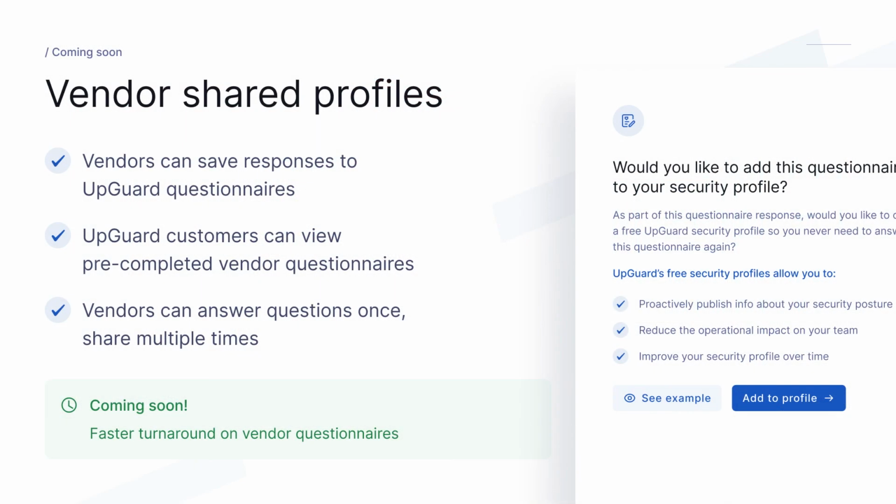Another feature that will be released next quarter is called vendor shared profiles. With more and more companies using UpGuard to manage their vendor risk, there are now thousands of vendors that have completed security questionnaires within the platform. The new vendor shared profile feature allows vendors to save the responses to questionnaires they answer within UpGuard and make them available to any UpGuard customers.